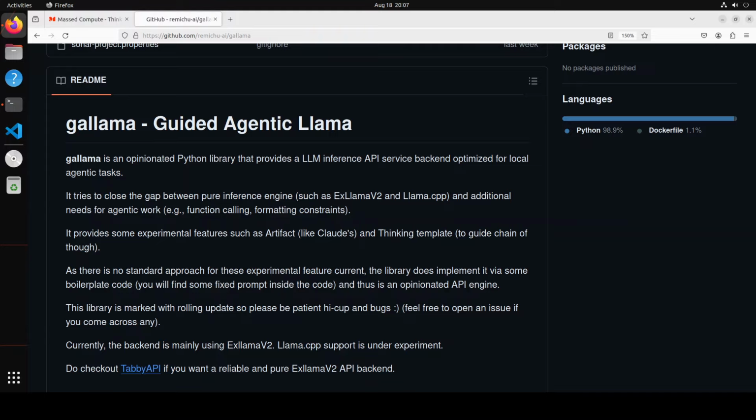In this video, I am so excited to share with you this new tool called Gallama. Gallama enables you to run large language models locally but with a lot of twists, like function calling, tool calling, and various other cool features. Gallama is an opinionated Python library that provides an LLM inference API service backend optimized for local agentic tasks.